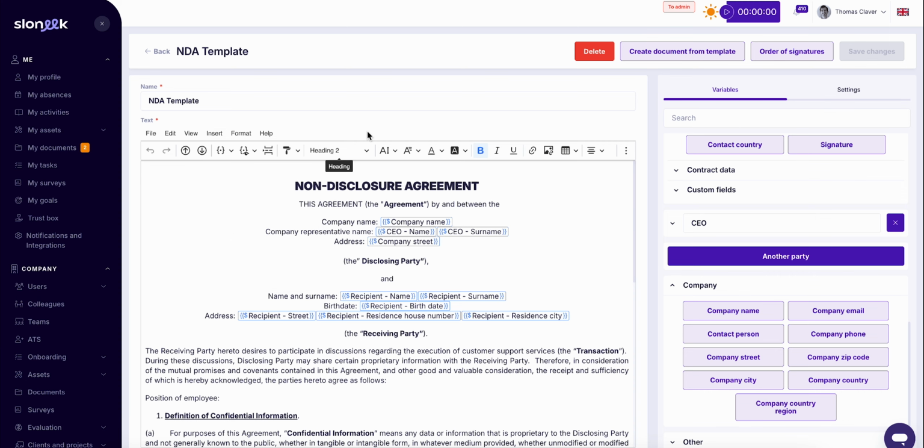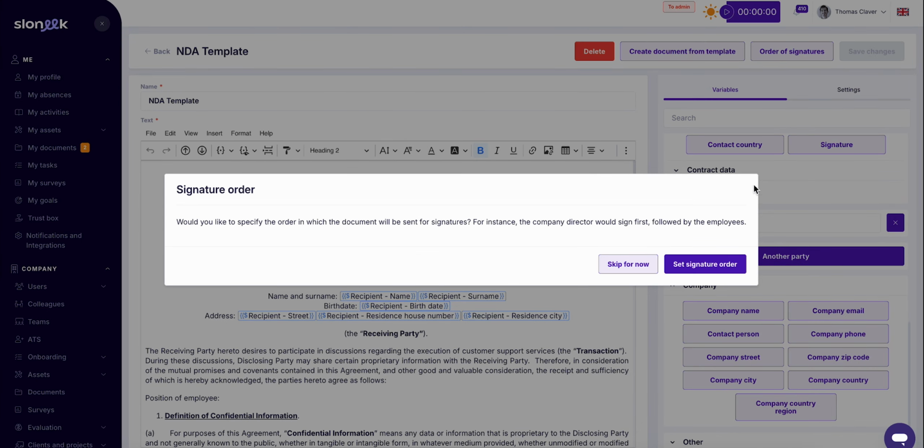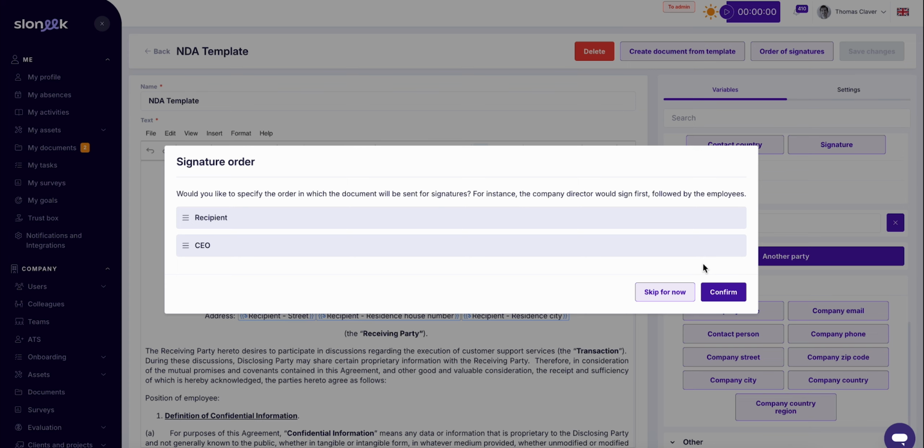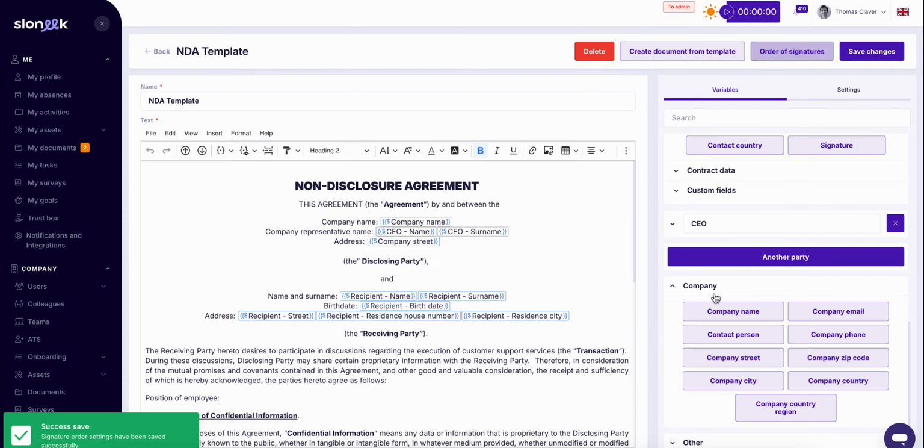The editor allows you to pull off all kinds of magic tricks you're used to from Word. Before we go further, and I will show you how to create a document off this template, we can also specify the signing order. Click the button over here and let the system know about your processes. Should your CEO sign the document first before the employee? Drag and drop the field to the first position. Great. Now let's finally see how to create a new document from the template.